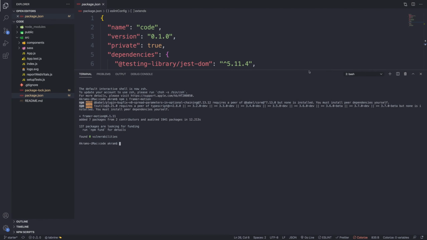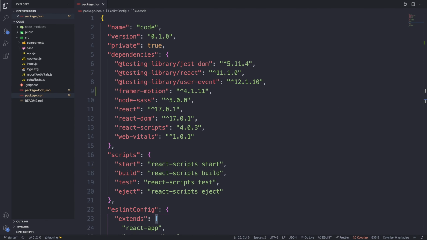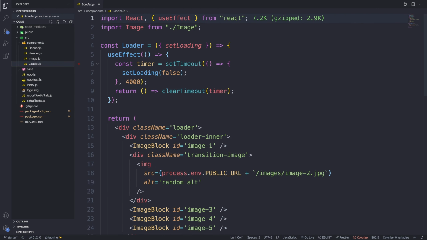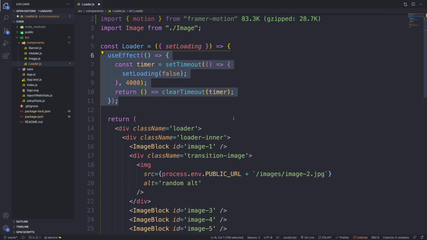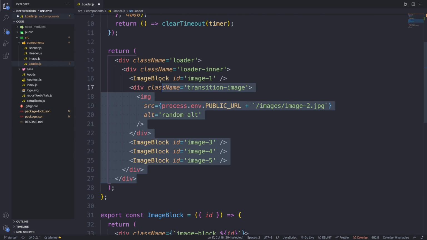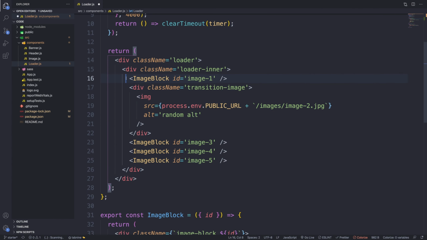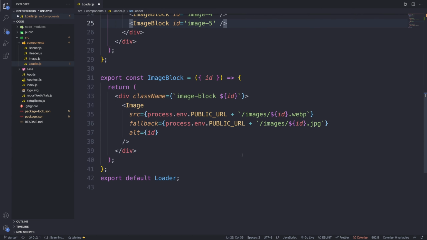Back in our project, we can go ahead and close the terminal, and the first component we'll animate is inside of our loader.js file. If we open up the components folder, specifically inside loader.js, I'll import motion from Framer Motion. And before we animate, let's just describe what's going on here. Inside our loader component, we have a useEffect hook, which just updates the set loading state to false after 4 seconds. We're also reusing this image block component several times, which, if I scroll down, is just a div that wraps our image component that we referred to earlier in this project.